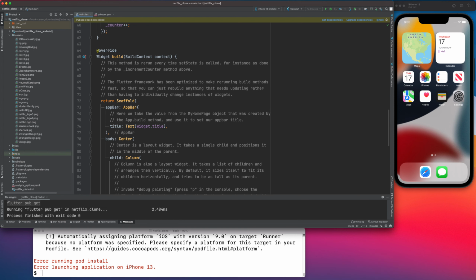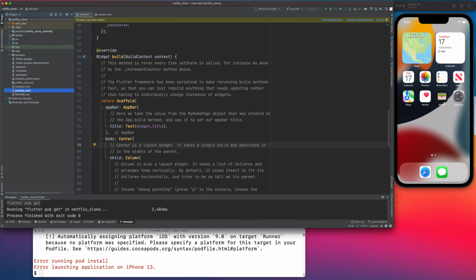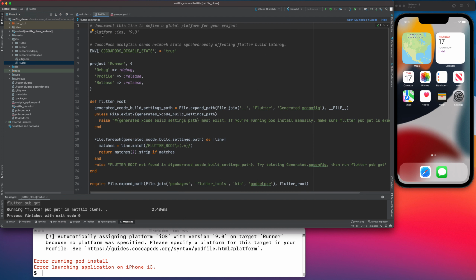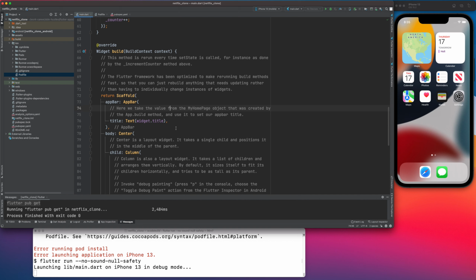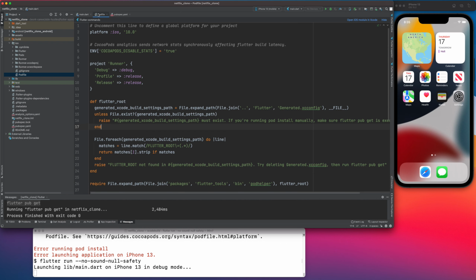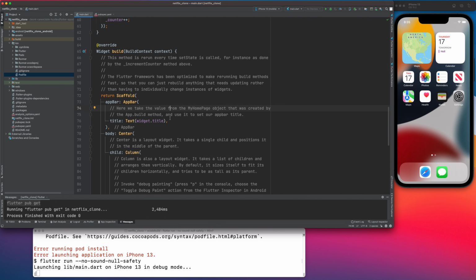Oops, error running iOS version. Okay, so it's complaining, Podfile automatically assigning version 9. I think the iOS version should be 10, else the Firebase dependencies don't work, because I am launching the app on iPhone 13. That's my simulator. So make sure if your iPhone is 13, you need to update your Podfile and it should be fine.